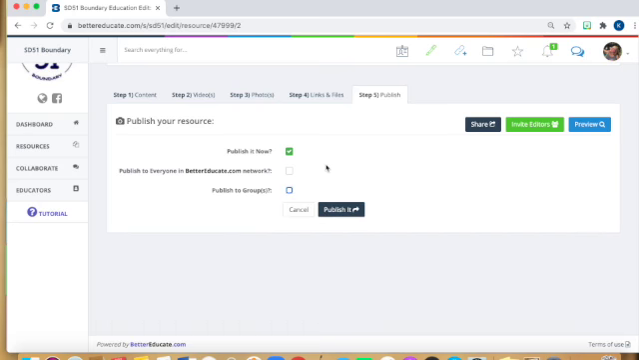Or you don't have to publish it and it will still be saved. So remember that. You don't have to publish. Publish is share with everyone on BetterEducate. You don't have to do that if you don't want to.